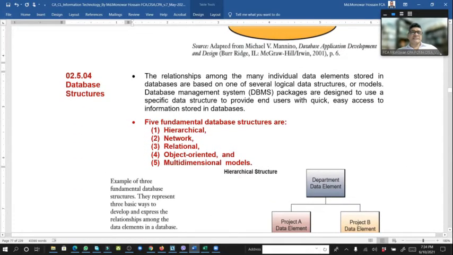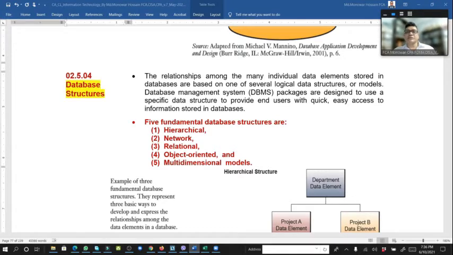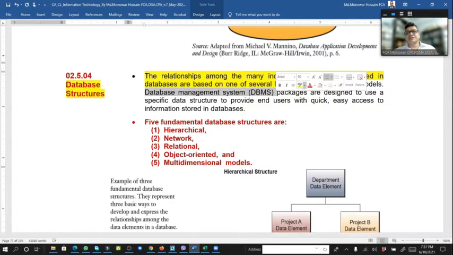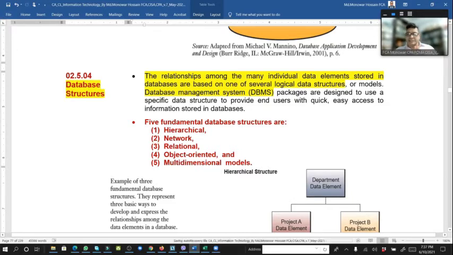So database structure is the relationship among the many individual data elements stored in the database, based on one of several logical data structure models. And a database management system, DBMS, is the package designed to use a specific data structure to provide end users with quick, easy access to information stored in the database. So this is the fundamental logic. It can easily be accessed. Who wants it? That is definitely the authorized person.